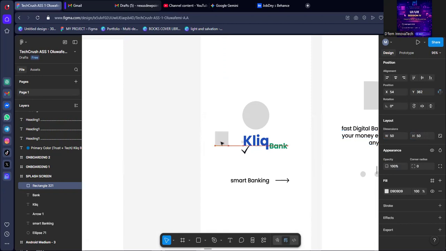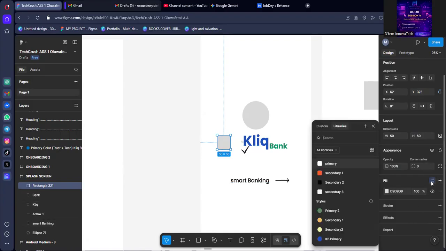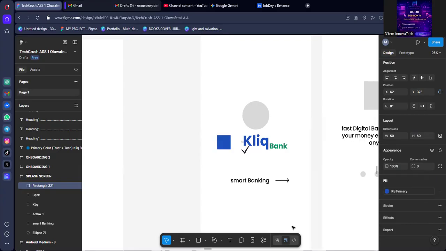So I have 50 by 50 here, and let me try to change the color. I want to change the color of this to our primary color. I want to give it a rounded corner, a corner radius. Let me give it a corner radius of, let's check, 20. No, 20 is too much. Let's just use a corner radius of 5. And this is what we have here.